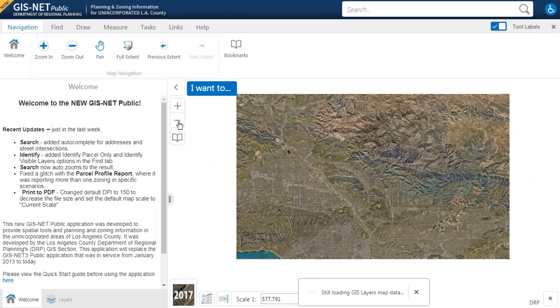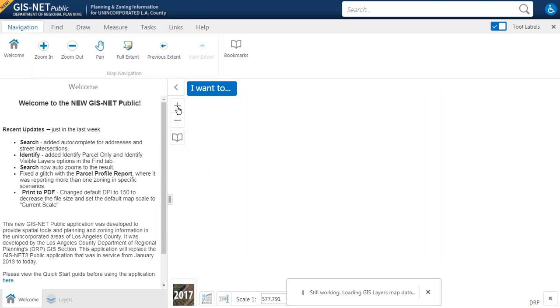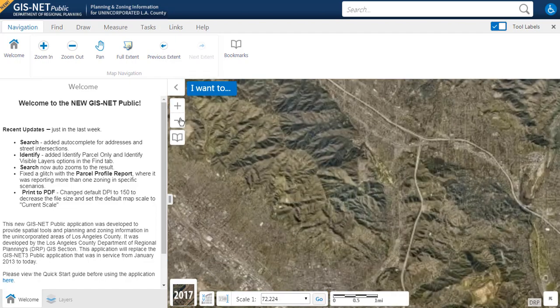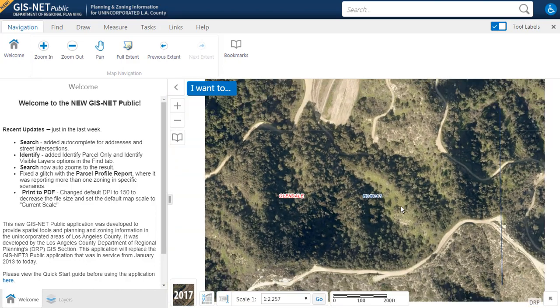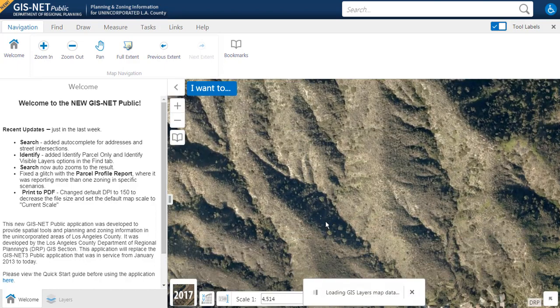You can zoom in and out with the mouse wheel. You can zoom in and out using these on the top left. So that's basically the main map window. There are some scales there as well as you zoom in and zoom out. So you can see, again, some power here in the main map window.